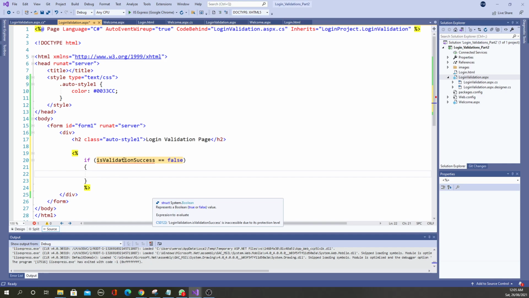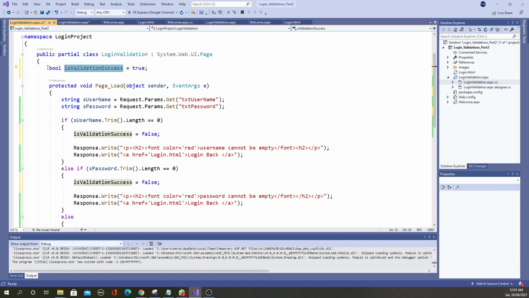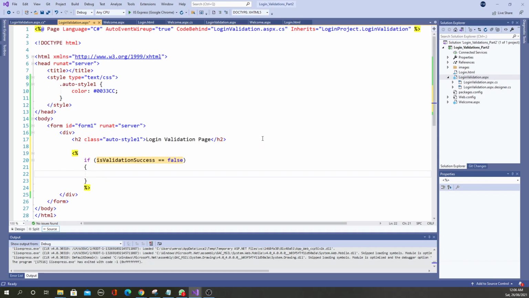Now anyhow I'm getting an error, right? It says it represents a Boolean true false value, and that it is inaccessible due to its protection level. If you look at the error, it says this variable is inaccessible due to its protection level. So what it means is this variable has to be declared with a different protection level. It has to be declared as public. If you declare it as a public attribute, then that error goes off.